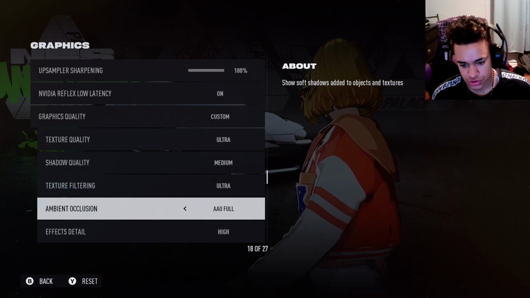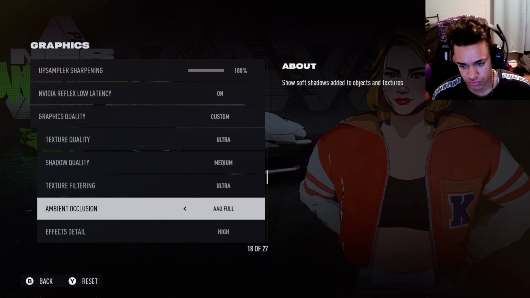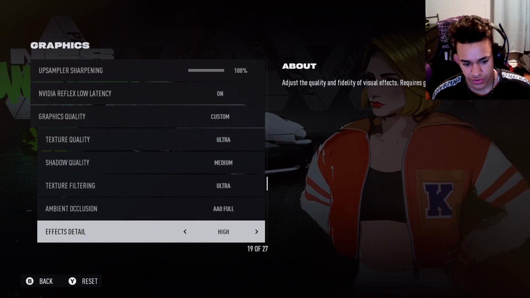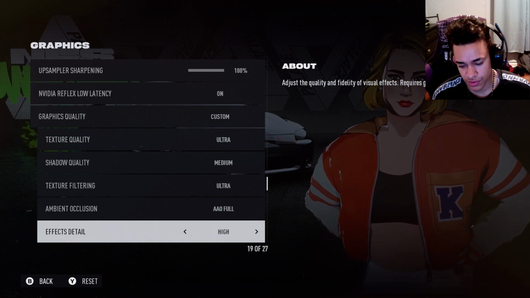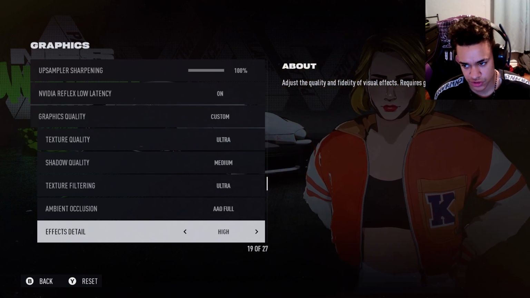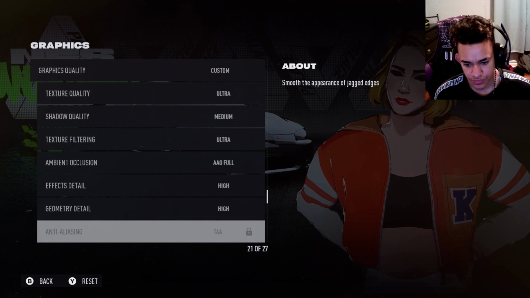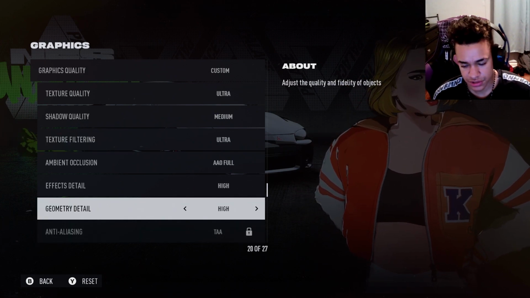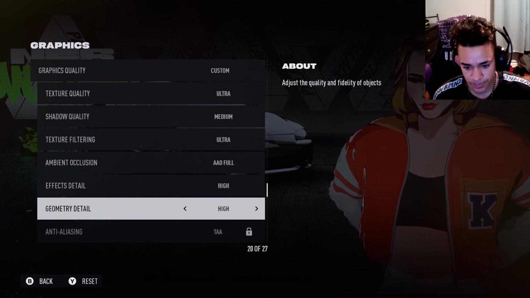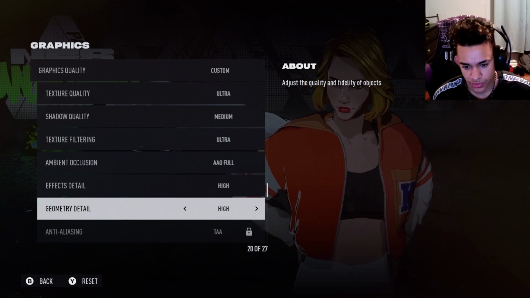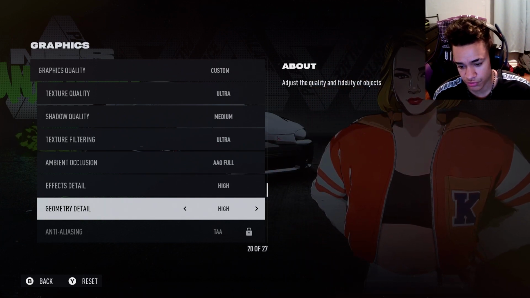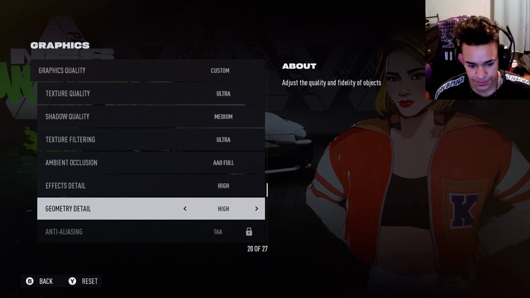The ambient occlusion, keep that on AA 0 full. Makes your game look way crisper. The effects detail, if you have a very high GPU, I would say throw this up to ultra. If you really want the max frames, you can keep this on high. Geometry detail as well. If you have like a 1080, really low GPU, put this on medium. Other than that, you can keep it on high. Or if you have like a 3090 or even a 4090, keep this on ultra.